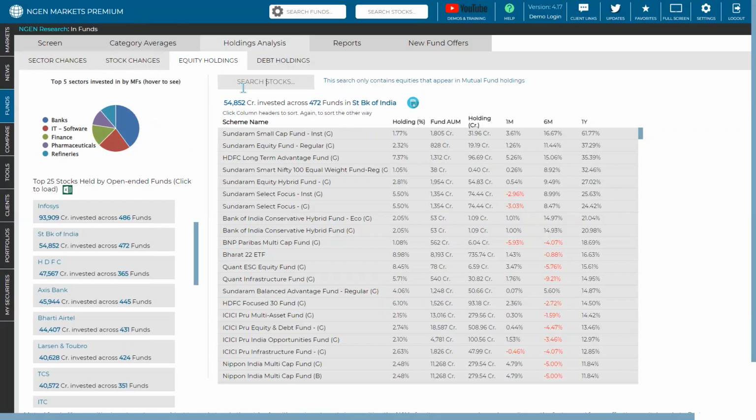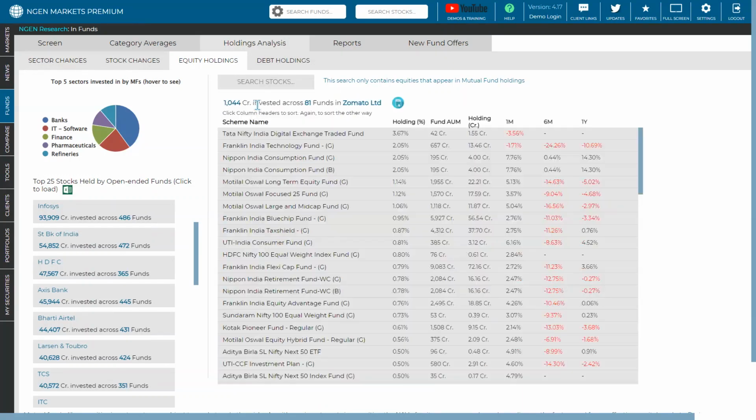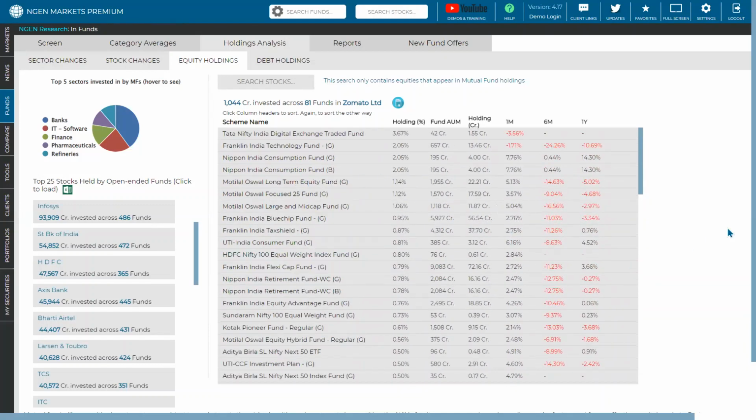And yes, you can also search for stocks. Let's say Zomato is not included in the top 25 stocks; you can search for that particular stock, and only those stocks will be shown which are held by any mutual funds in the equity holdings. You can see these are the funds holding that stock, and in a concise way you can see how many funds from an AMC, like Motilal Oswal, are holding that stock. It's insightful as to how many AMCs are taking a call on Zomato Limited. And you can download this entire table into Excel.